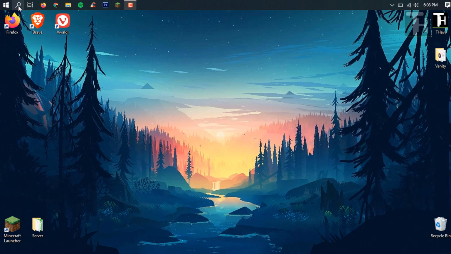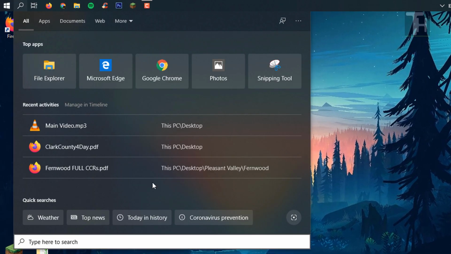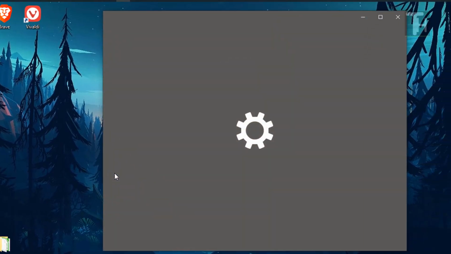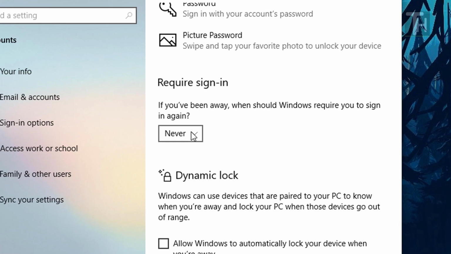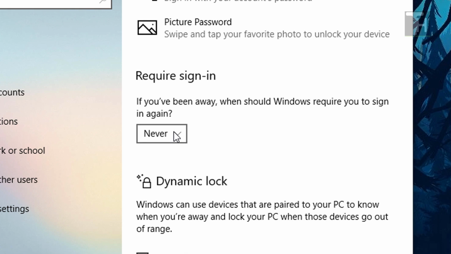So, getting started, the first thing you're going to want to do is go into the sign-in options here. Scroll down, require sign in. Now, if you select never here, this will still make you enter in a password, PIN, or whatever if your computer restarts or you shut it down and turn it back on. But what this will do is if your computer goes into hibernation or you just close your laptop, for example, and open it back up, you will not need to enter in the password again.